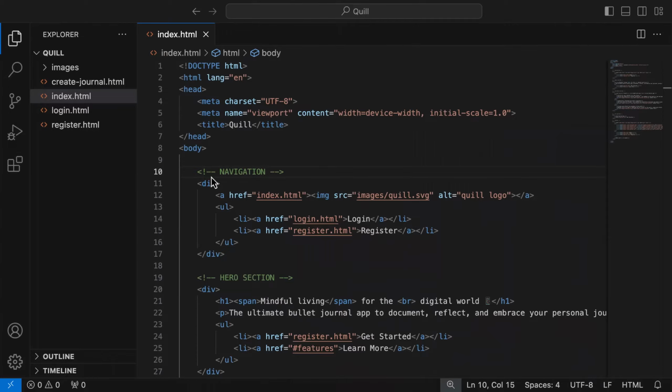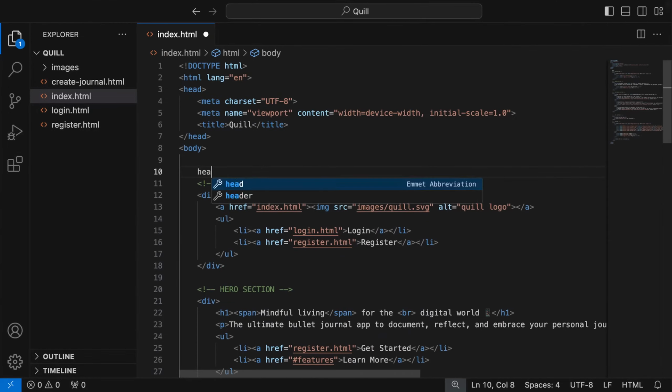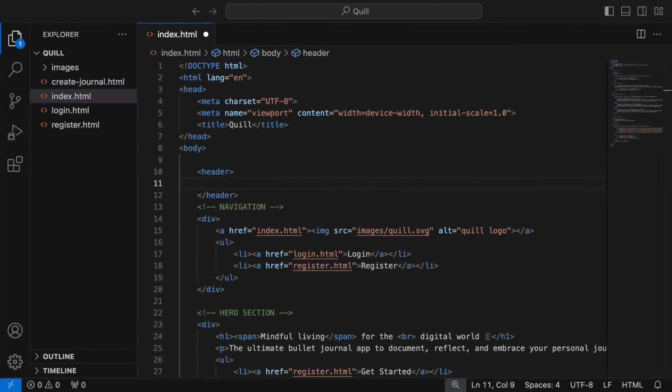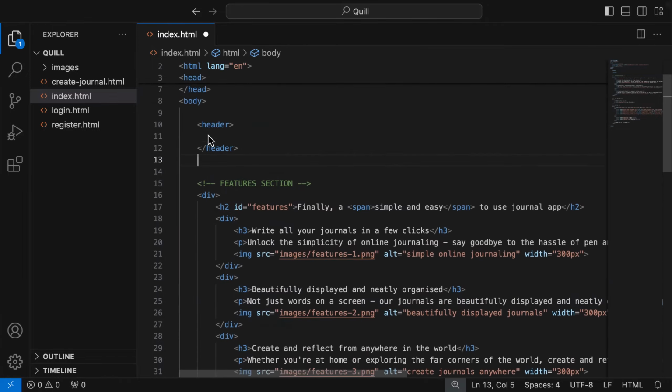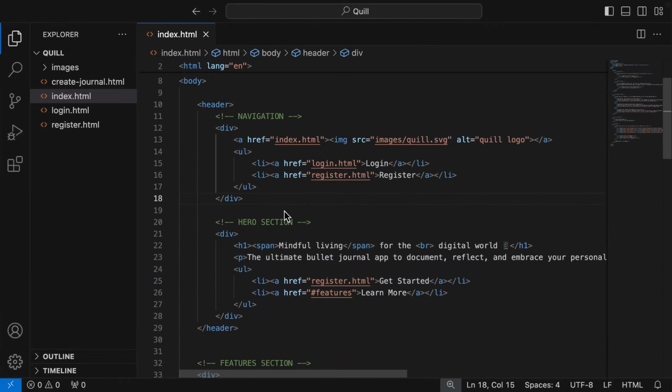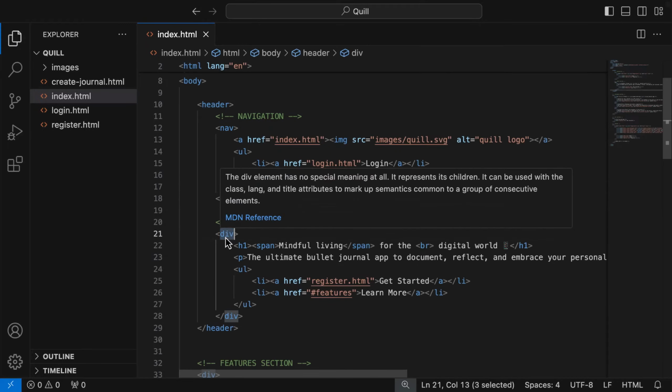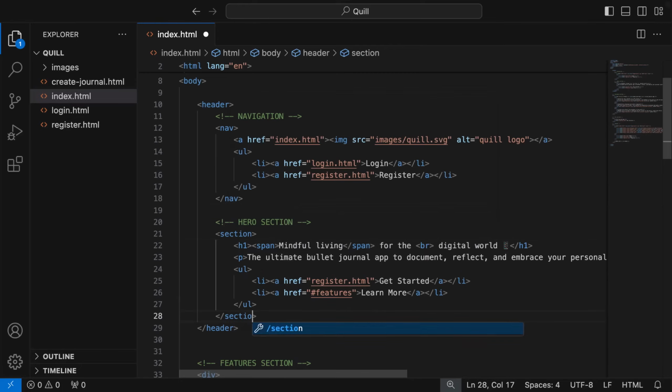I'm inside our index.html file. The first thing I'm going to do is grab the header tags. Inside the header, we have both our navigation and hero section. So I'm going to cut this and put it inside the header. I'm then going to replace the divs we're currently using to group the navigation content with the nav tag. And then I'm going to replace these divs with the section tag.